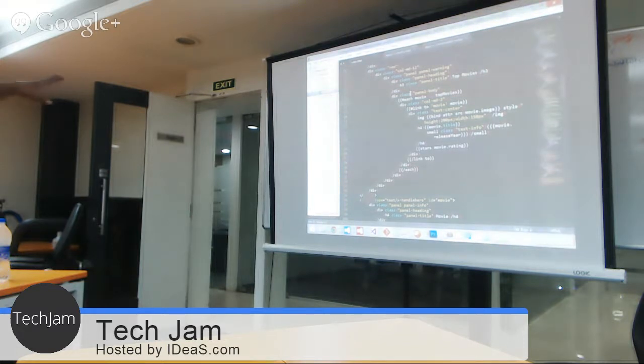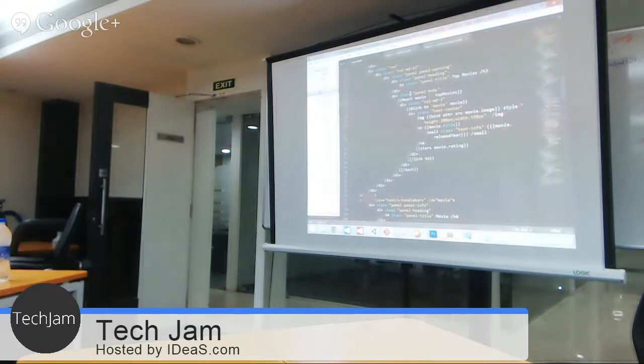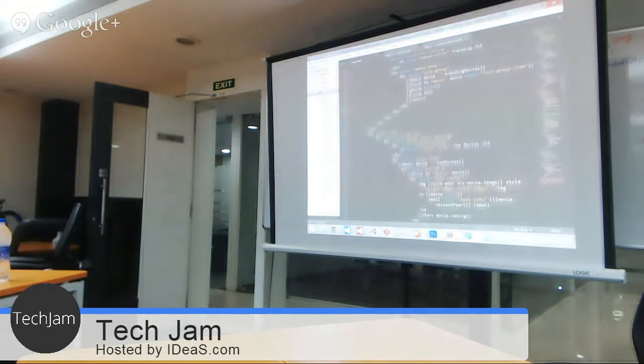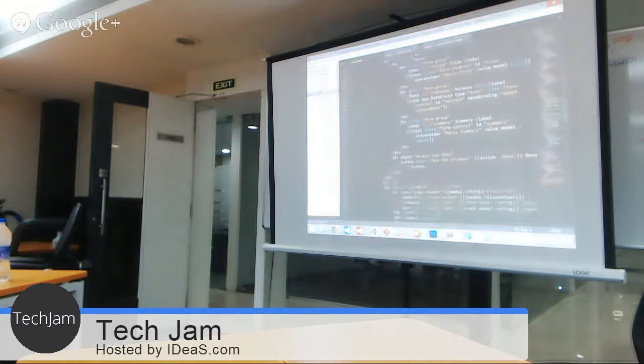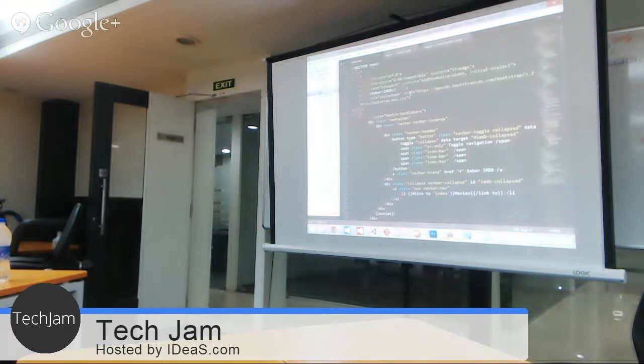So nothing has changed on the UI side, right? You still have your movies, your movie details, etc. All of the things that were there earlier, nothing has really changed. But what has changed is the backend.